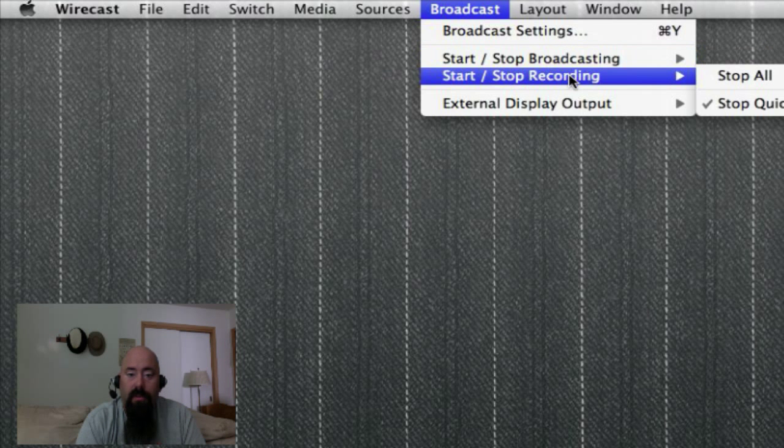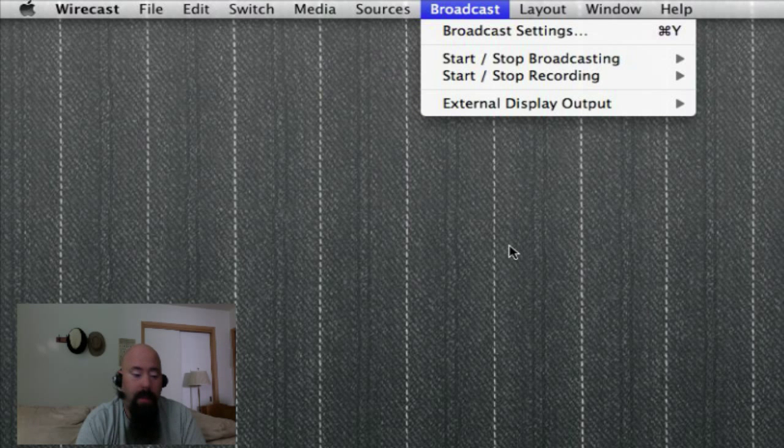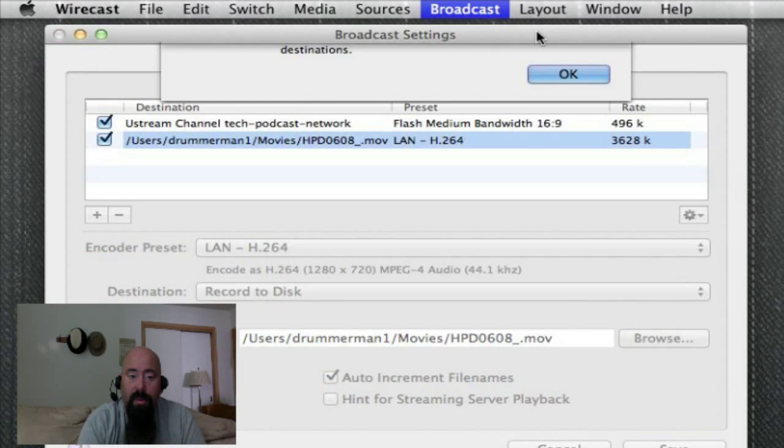So stop recording. As you can see, my movie is starting. I don't want to click on that because then I can stop everything. Don't want to do that. And then we have, of course, the external display output. If I had another computer monitor hooked up to this computer, I could preview everything through that monitor, which would be a pretty nice feature to have. I could have set it up to my flat screen, but I decided not to. Anyway, the whole point is that's basically how you do it. You set up your broadcast settings. Once again, we'll go here.